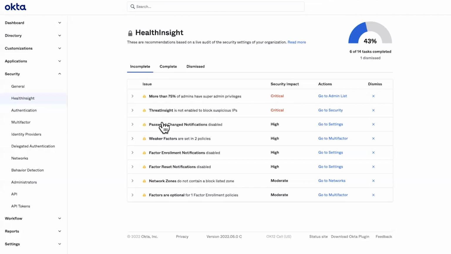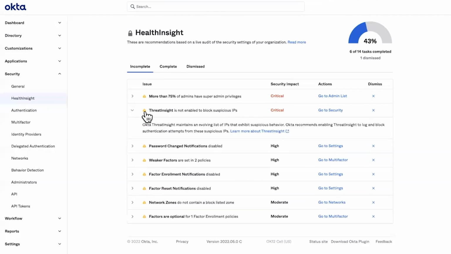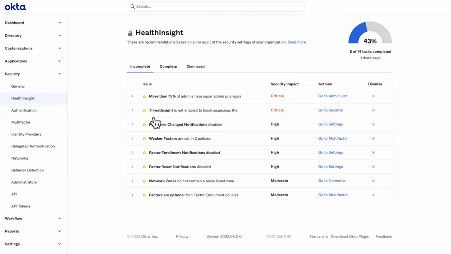Then, threat insights is not enabled to block suspicious IPs. So basically we haven't enabled threat insights in Okta to block suspicious IPs, which is again a kind of security risk, and that's why it shows as critical. Then we have password change notifications disabled. So these are all incomplete health insights.